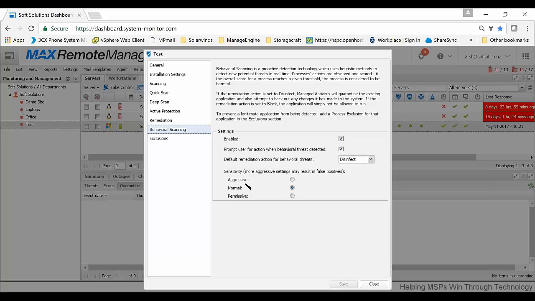Of course, we can choose the sensitivity. Normal is good because if I have it aggressive, it may result in false positives. Where this remediation is set to disinfect, which in my case it is, Managed Antivirus will quarantine the existing application and attempt to back out any changes the application has made to the system.